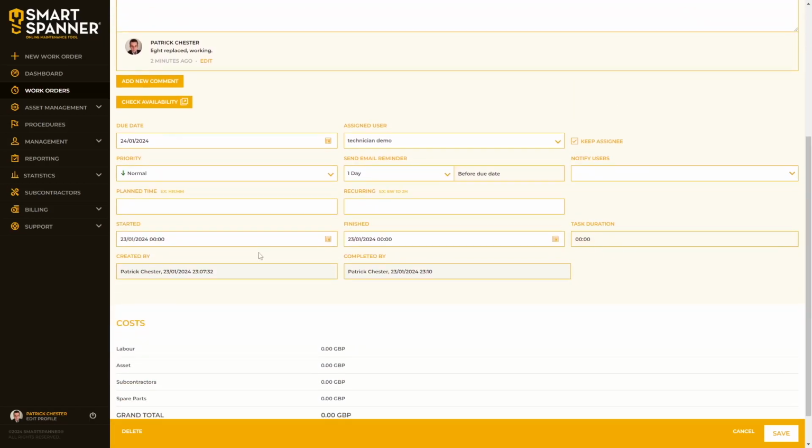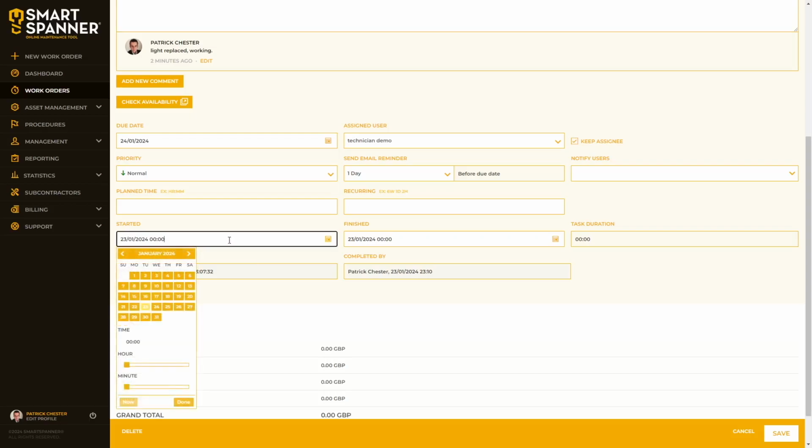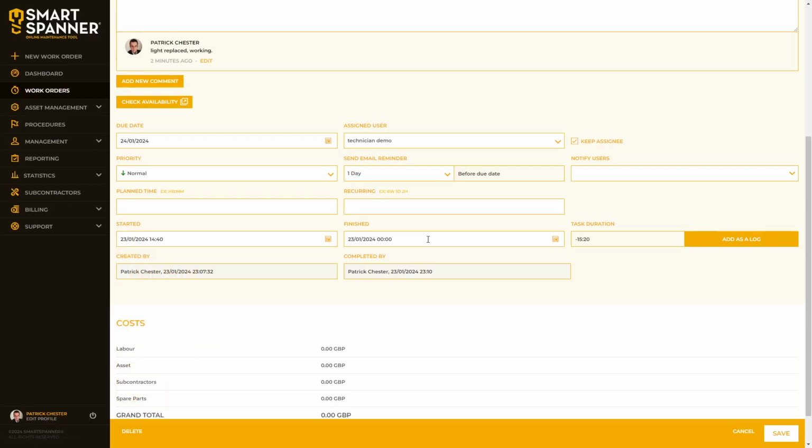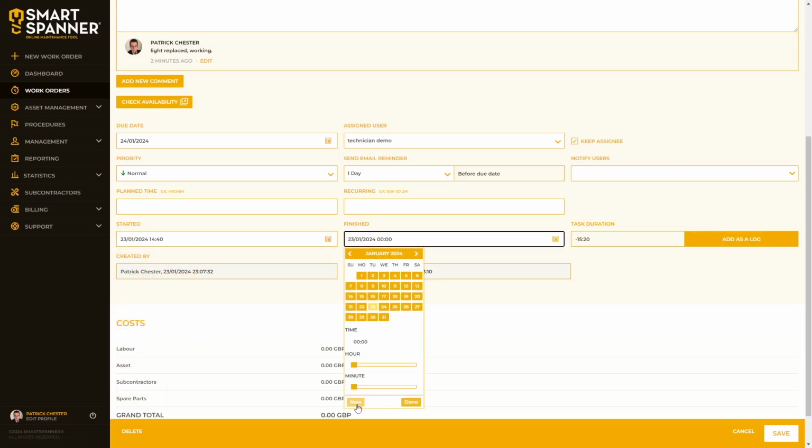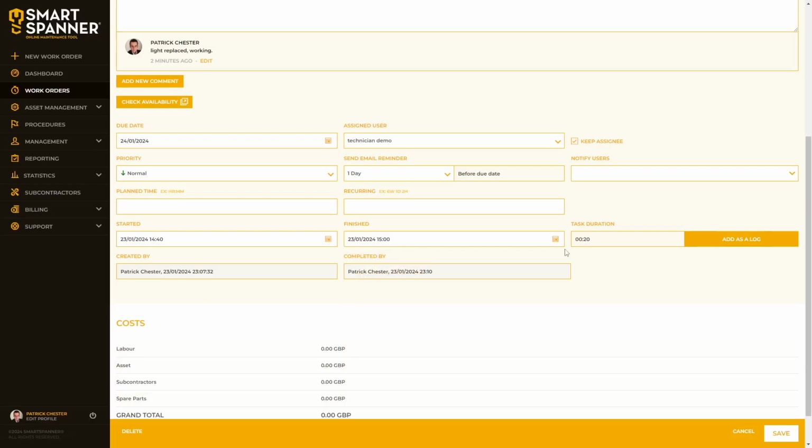So in the works order, if you're interested in capturing the duration of a works order, and this will help you capture labor costs, we can set a time as well. So we can use these sliders. And if you're doing this in real time, you can just click now to enter the current time. So now we have a works order duration of 20 minutes. And if we add that as a log, I'll also be adding a labor log to include the labor cost of this works order. And you can now see we have a labor cost logged against this works order. And we can press save.